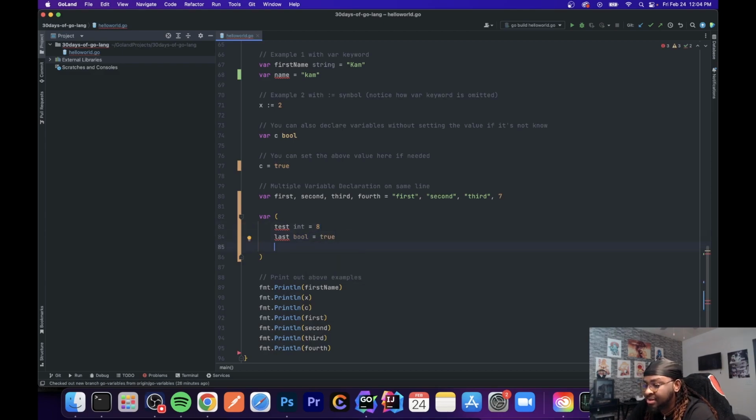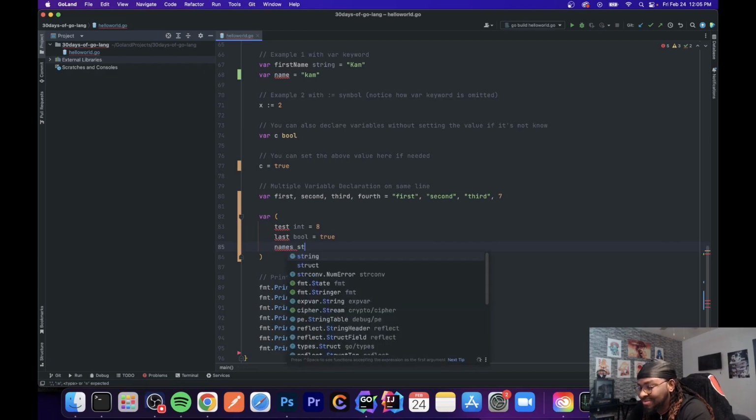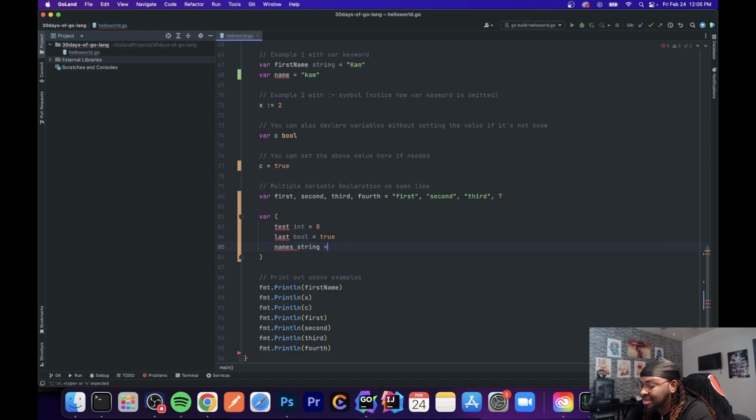And we can say what? Names, since I already used the word name. Name of type string, and we're going to say name. And we're only getting these errors because we aren't using the variables. So that's another way that you can declare multiple variables in GoLang.